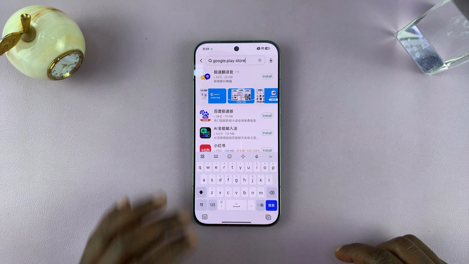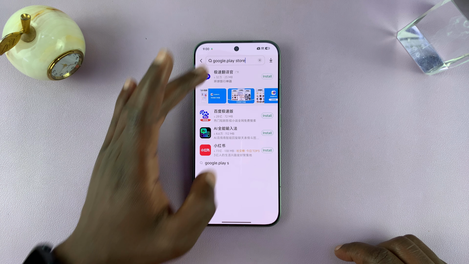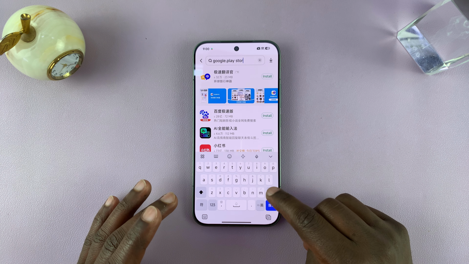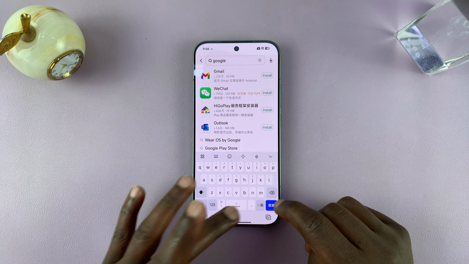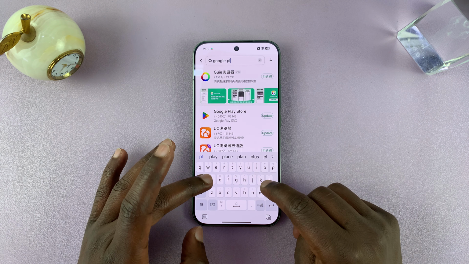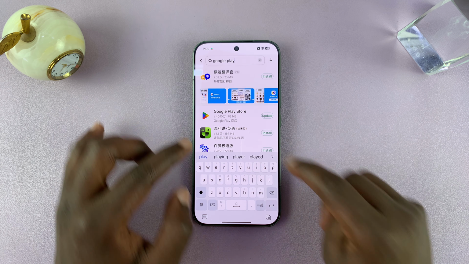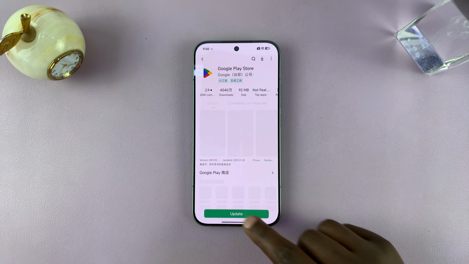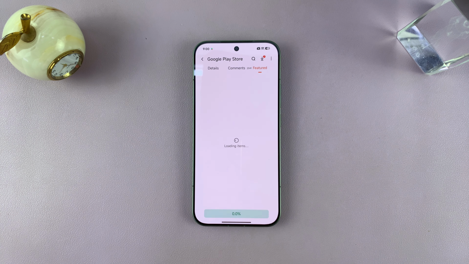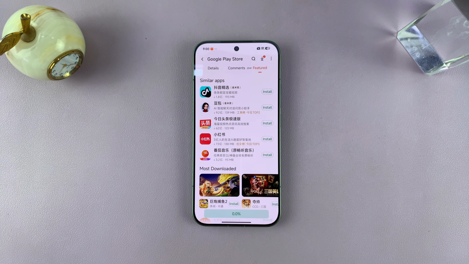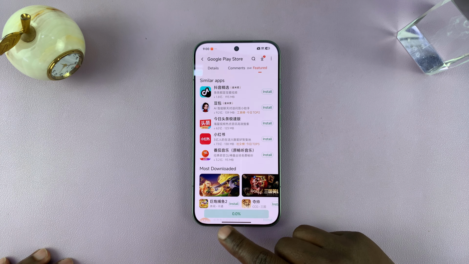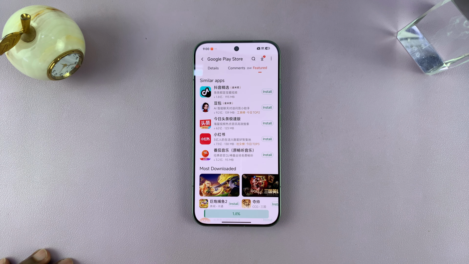And then hit enter for search. I actually saw it somewhere. I don't know how it disappeared. There you go. So there it is. Tap on it and then tap on update. You can see the progress at the bottom there as it gets updated.